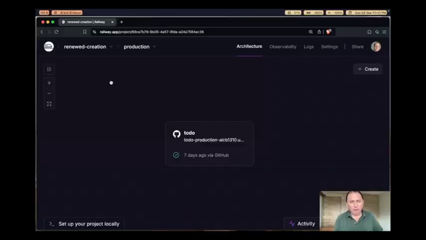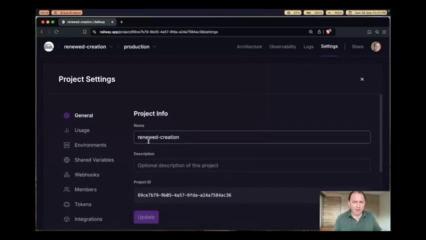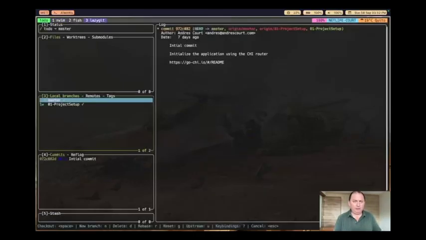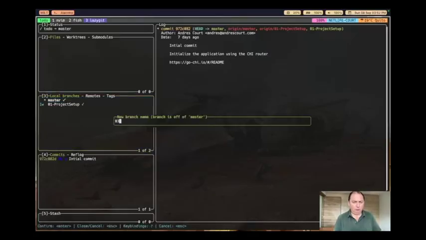Here I'd like to do a couple more things that I'm going to do right now. I'm going to go to settings in the top part, and instead of calling it the renew creation, I will call this to do application. That way it's easier to know what the terminal to Neovim is. And let's go to lazygit, and we're going to create a new branch. I'm going to say here 03 routes.